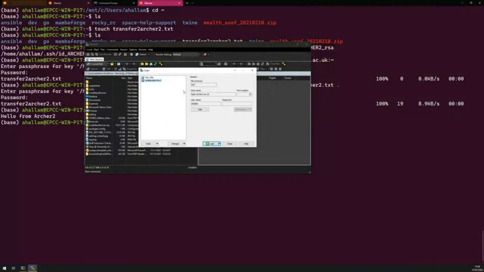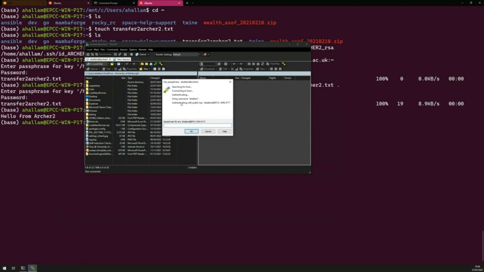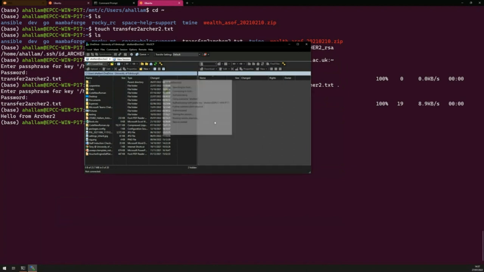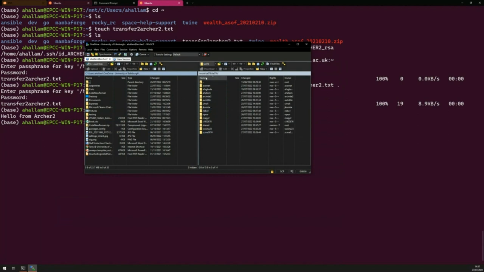So it creates a pop-up that allows you to enter some details for ARCHER2. There's instructions on how to do this and how to give it your private key. WinSCP uses another SSH protocol called PuTTY, so you have to convert your private key to the PPK file, but it guides you through the process. When you do the login here, it's going to do the same thing that SCP did: it prompts you for the passphrase for the key, and then it prompts you for the password for ARCHER2. It creates an authenticated session, and then it takes you to the location where you last were on ARCHER2.